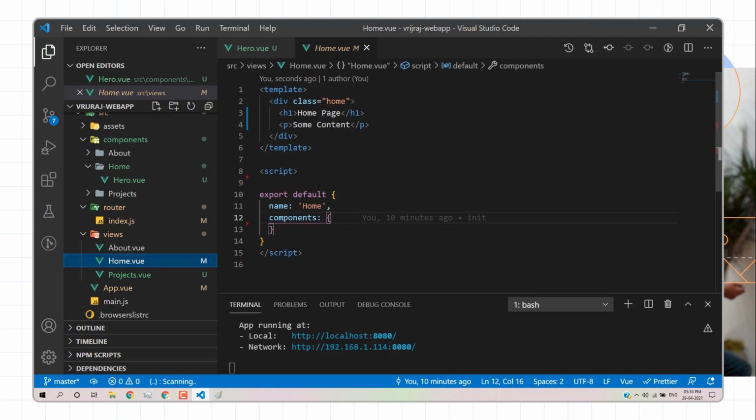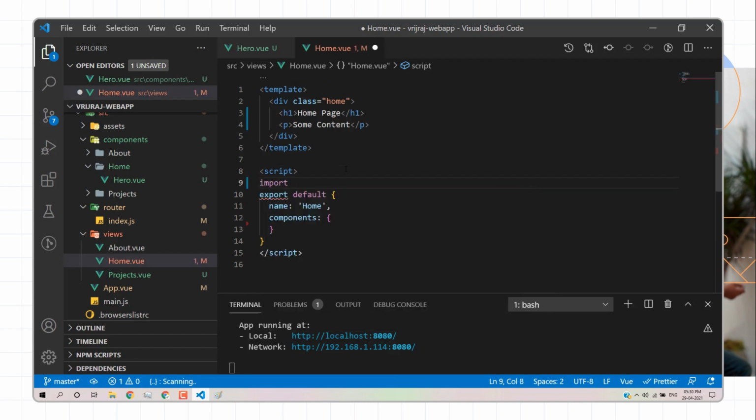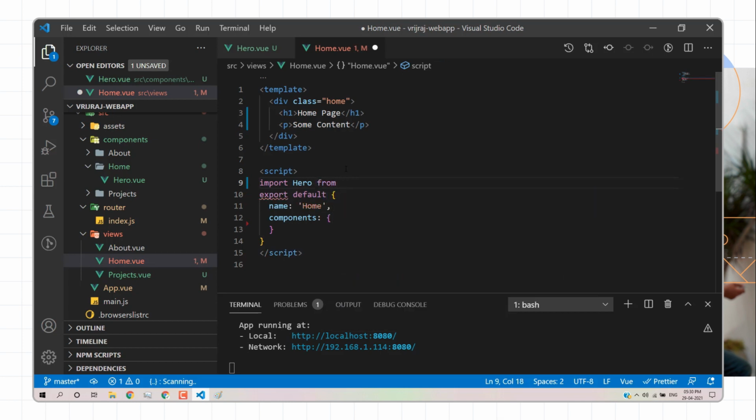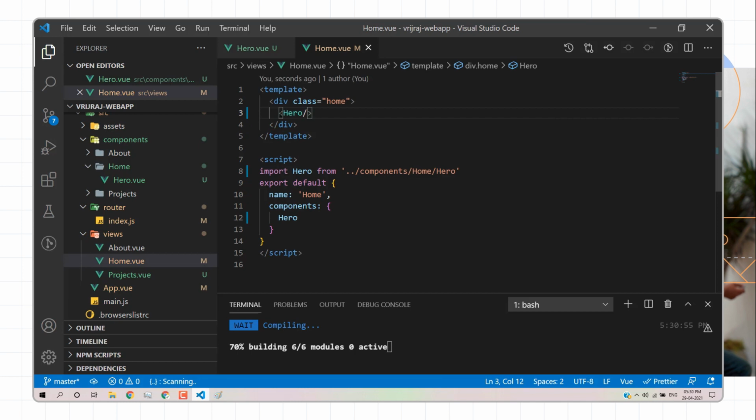I will import this component in the home. So how we can import the component, we have to use import as a keyword and then component name. So my component name is hero from, and then you need to define a location. So here you need to write dot dot slash, then we have components inside home, then we have hero. Okay, so I'll just copy this path and I will paste it here so that we can register the component. So what I'll do here, we can remove this one and we can also remove this one.